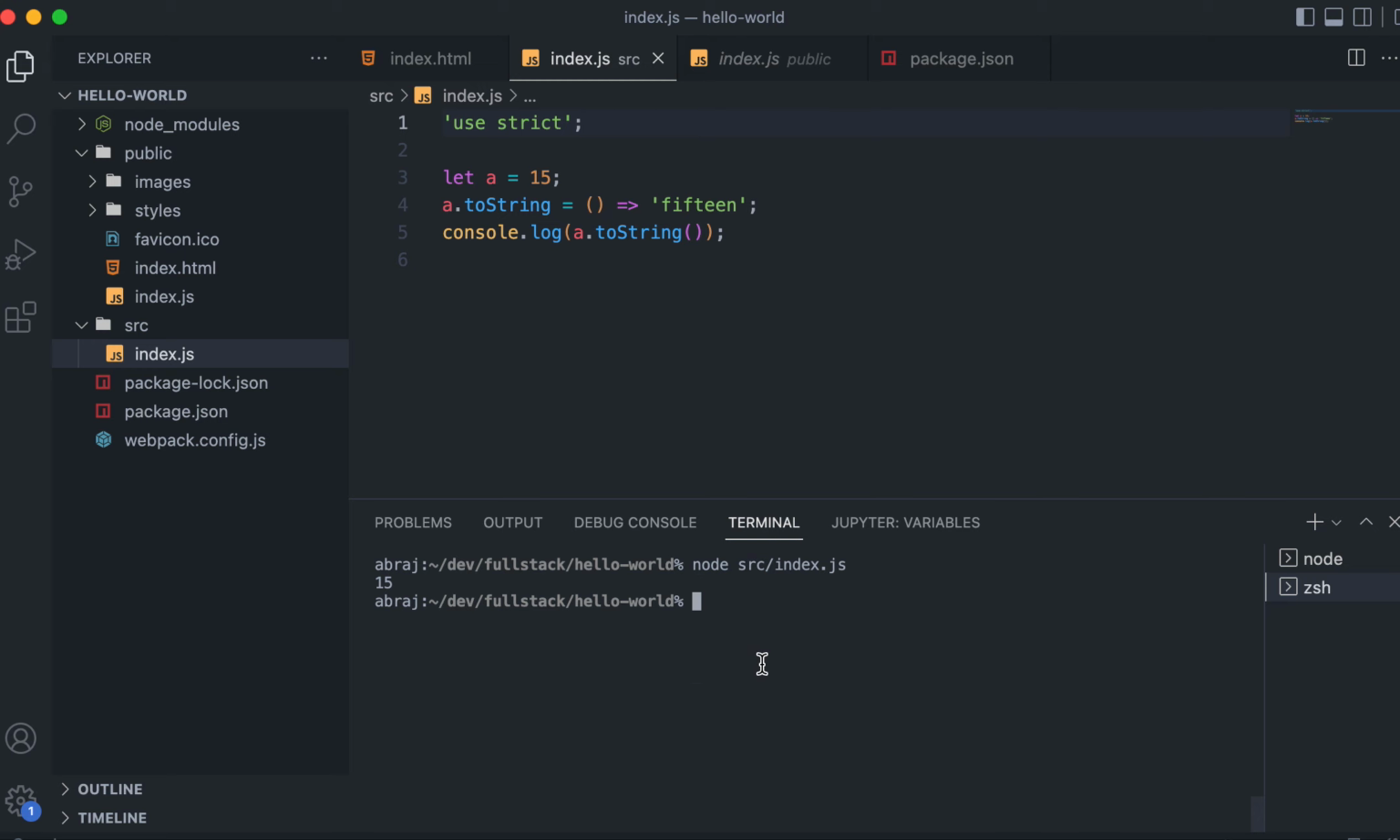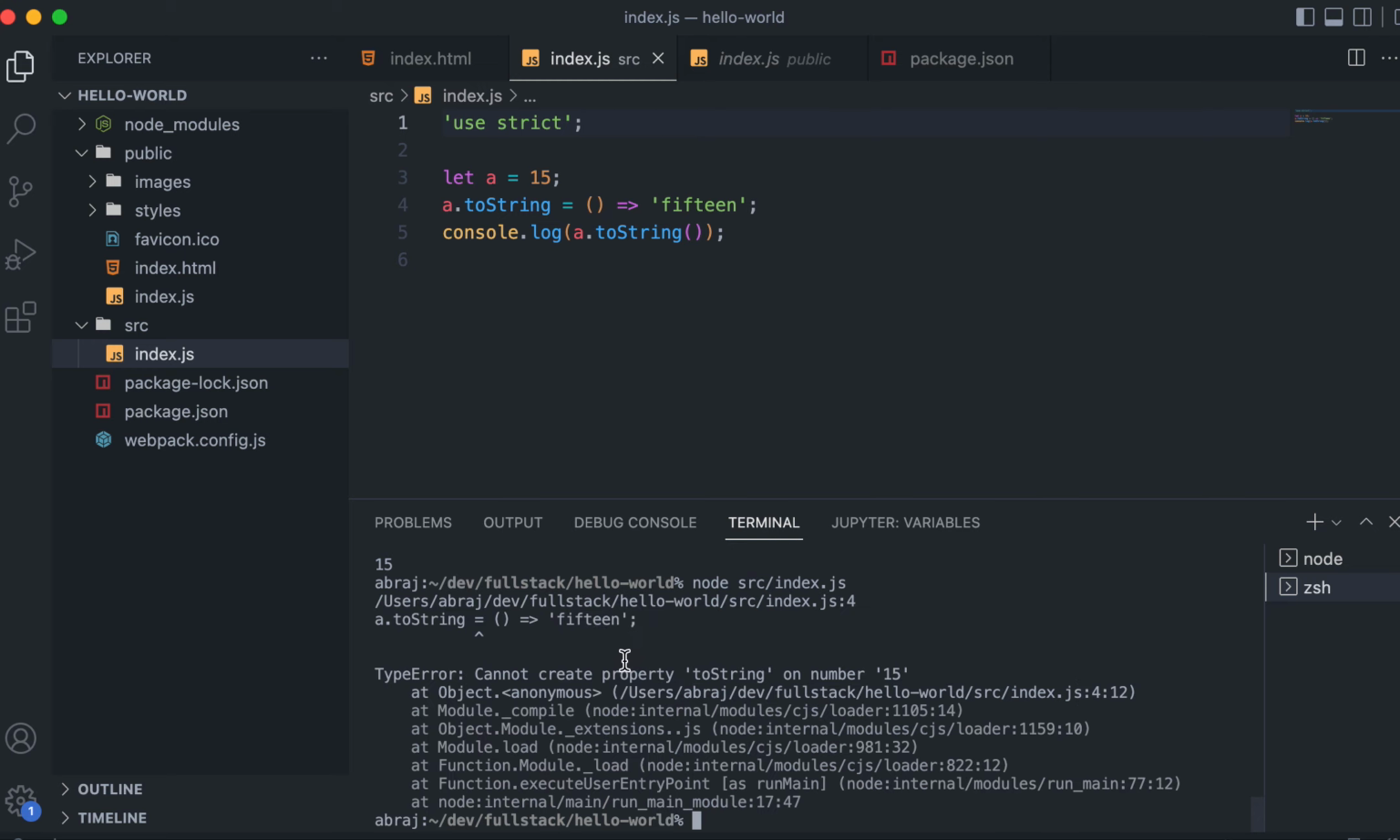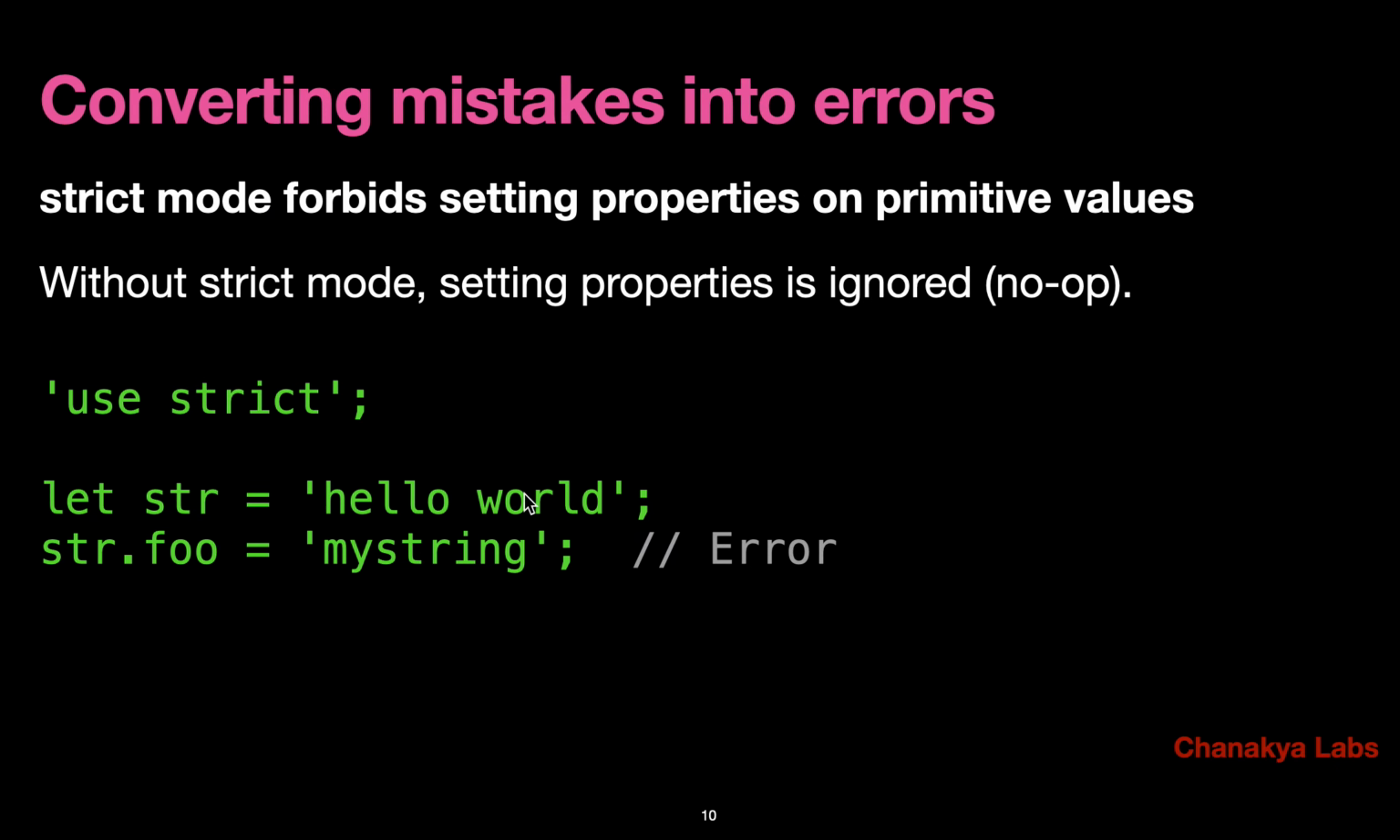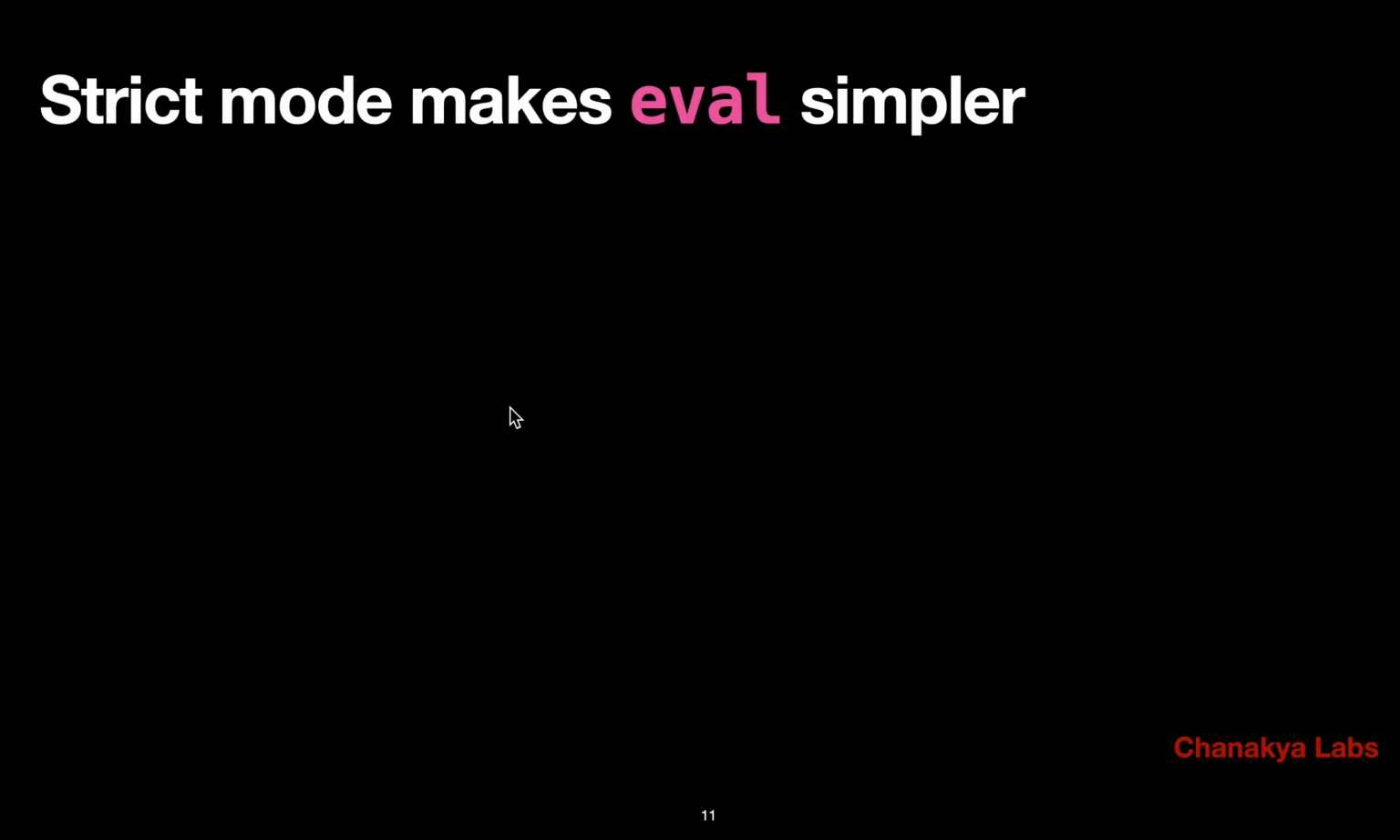That's why if you use strict mode, then you see that it says cannot create property toString on number, right? So any type of property if you want to create or modify, then you cannot do this on a primitive type. Okay, so this is also not allowed in strict mode.